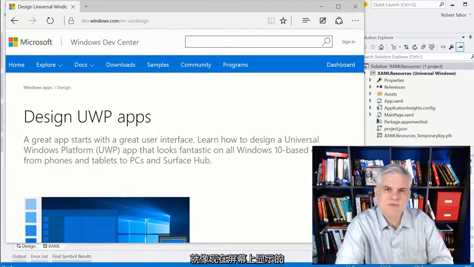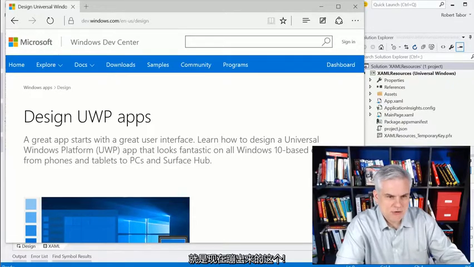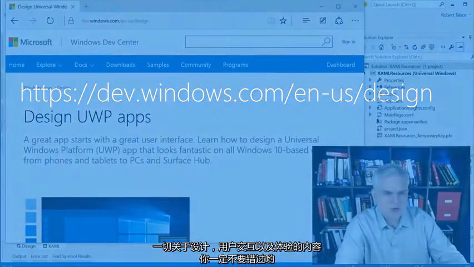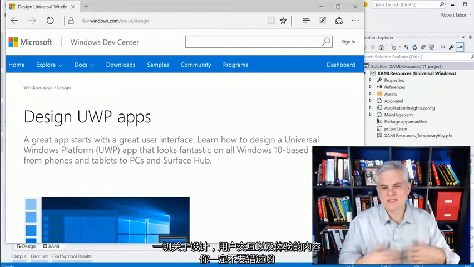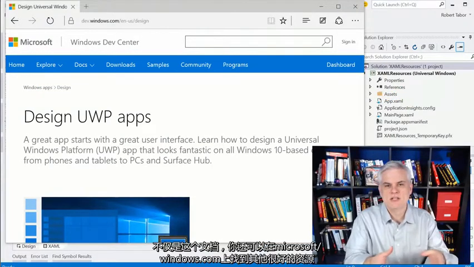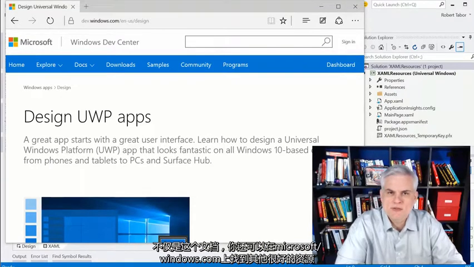As you can see on screen right now, it's at this URL that I'm going to pop up here. And this will talk about the aesthetics, about navigation styles. So anything related to the design and user interaction, user experience, you'll definitely want to consult this document. There are probably other great resources available on Microsoft.com as well, or Windows.com.